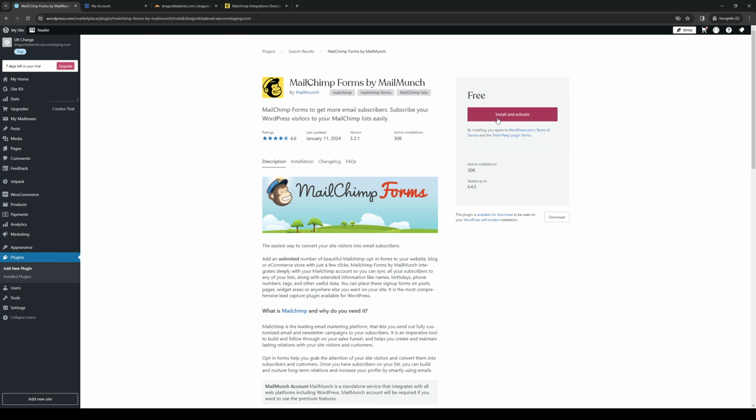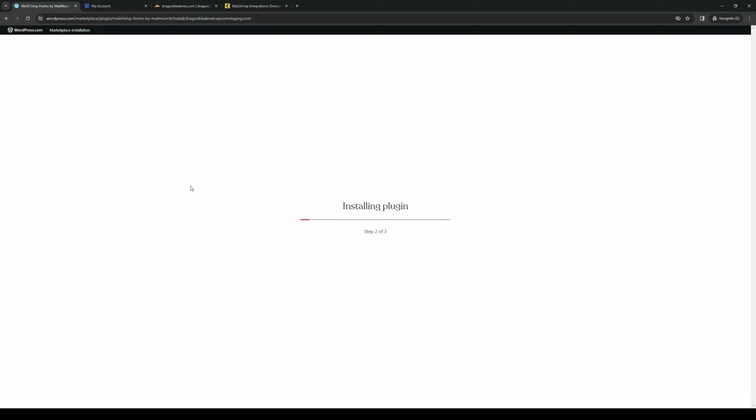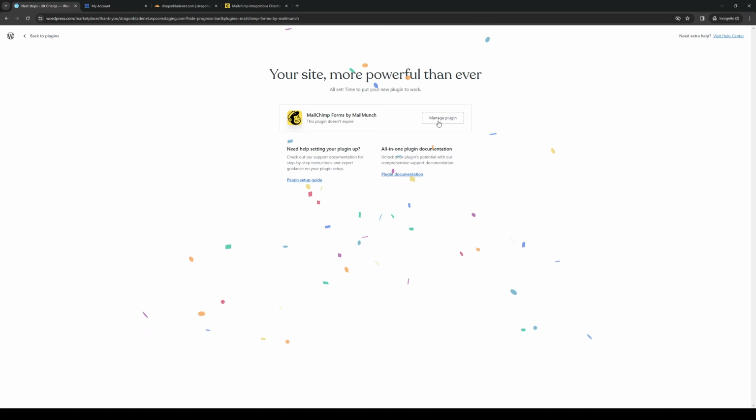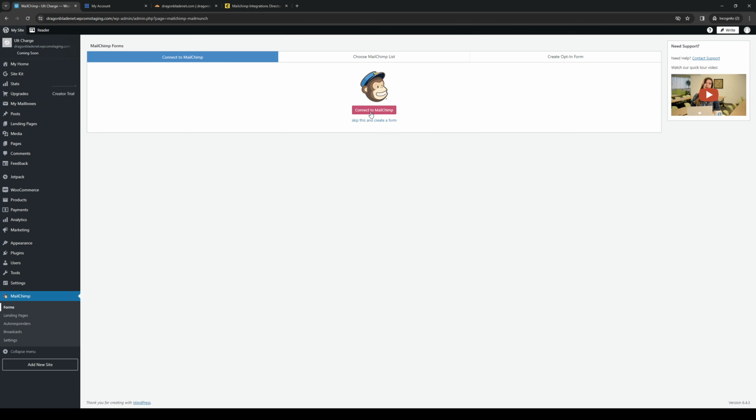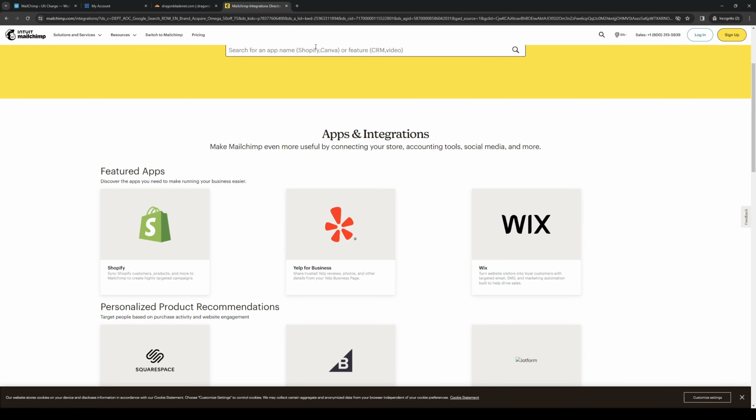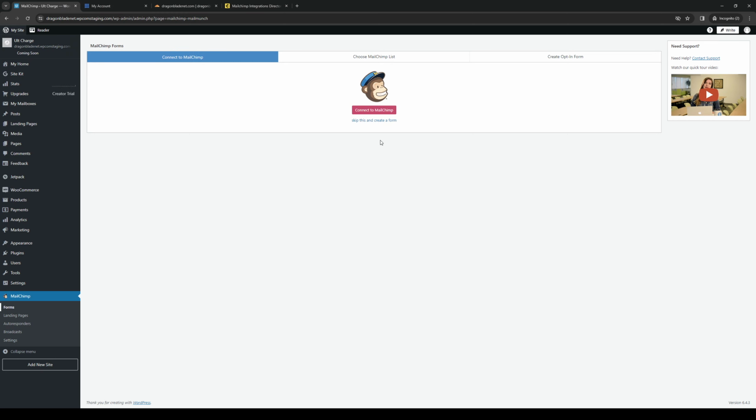simply hit install and activate as normal, and basically authenticate the Mailchimp plugin to integrate with our WordPress site. So as you can see here, it's successfully installed. So you guys want to click on manage plugins, so you'll be redirected back to WordPress and actually make the connection between your Mailchimp account and WordPress.